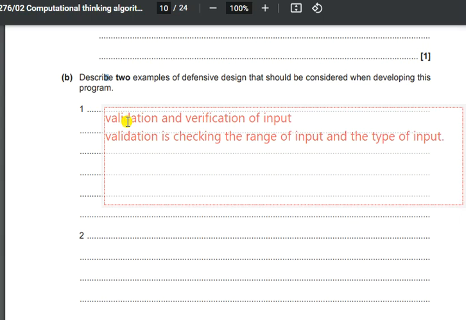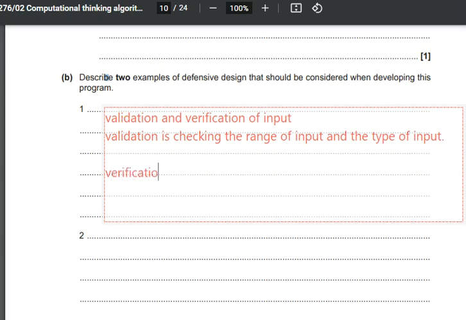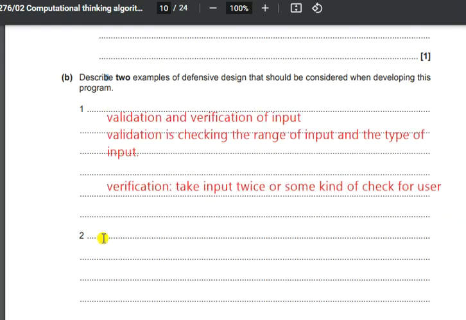And verification is that you take the input twice, or some kind of check for the user to ensure that the correct values have been entered. Then the second thing that we can perform is input sanitization.